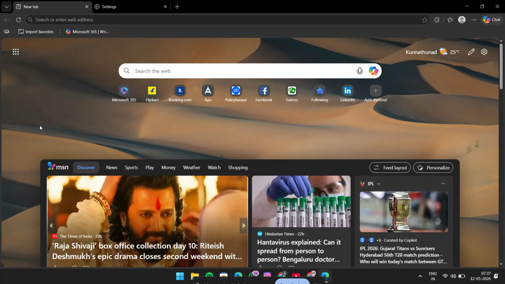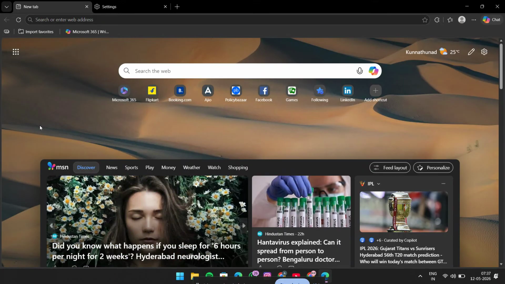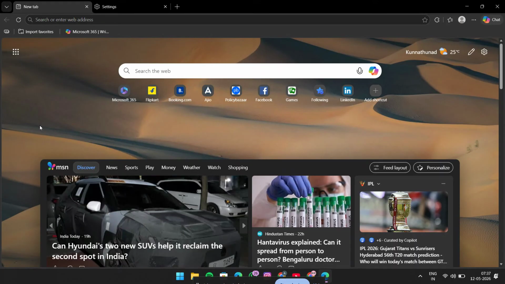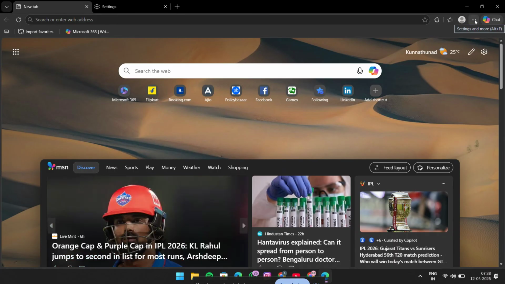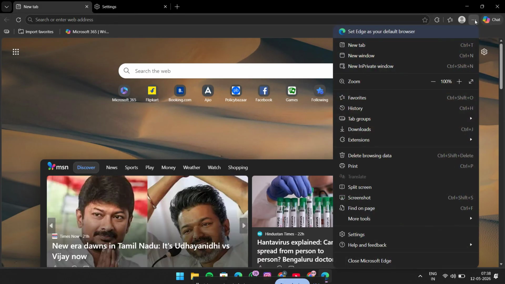First, open Microsoft Edge on your computer. Once the browser is open, look to the top right corner of the window and click the three-dot menu, also called Settings and More. This menu gives you access to all of Edge's main controls and customization options. From the drop-down, click Settings.